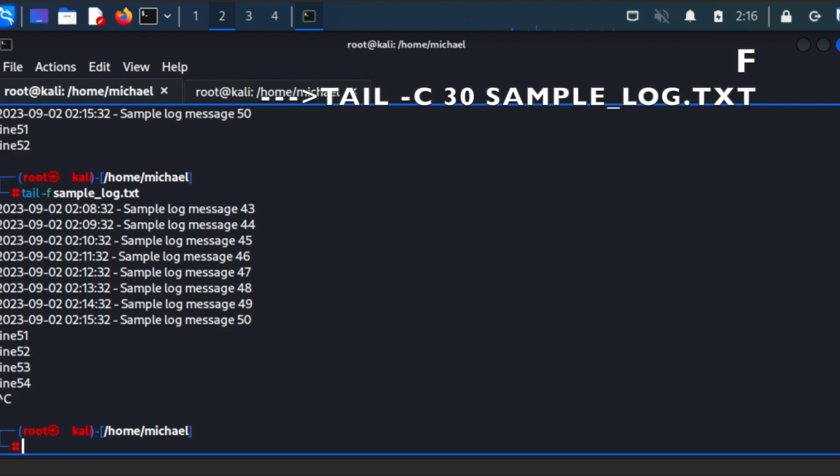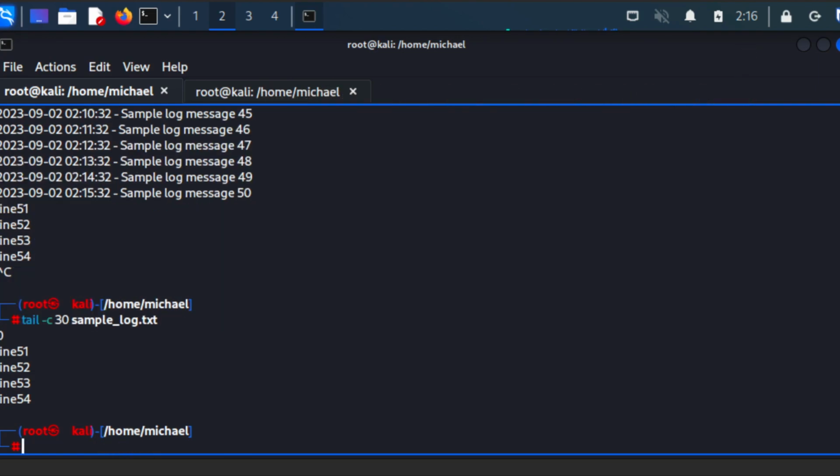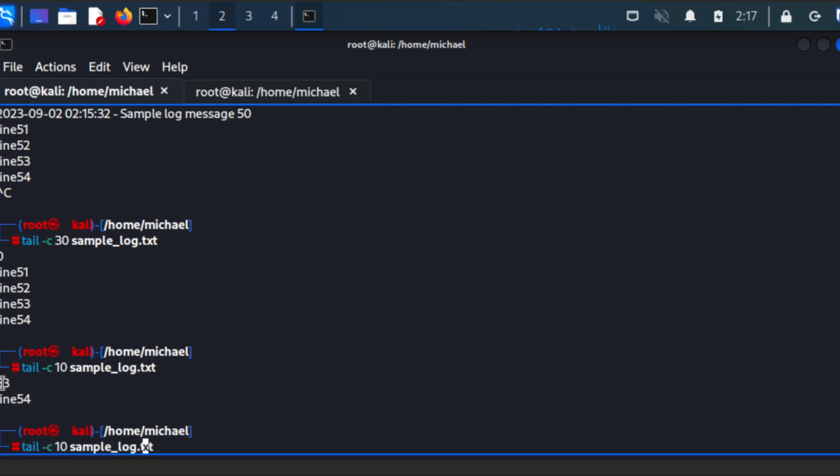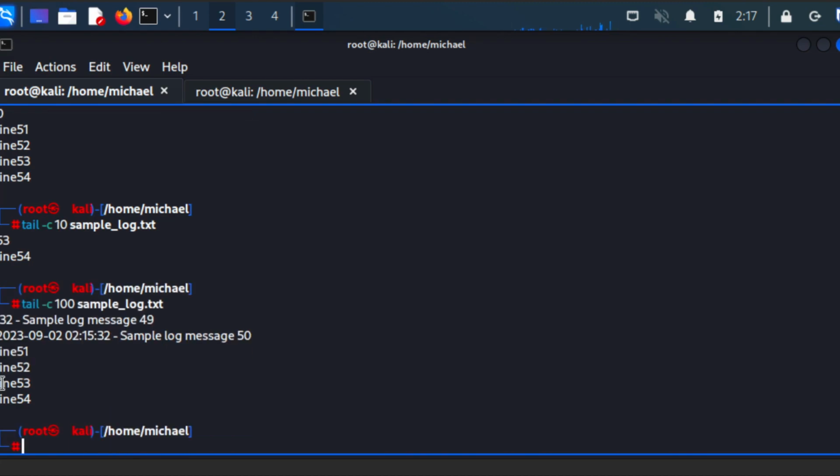For example, let's make tail -c. Let's make 13 bytes, sample log txt. And all you see here is 30 bytes. If you count all those bytes, you will see this is a sum of 30 bytes. You can make it, let's say, 10, and you can make it 100. Instead of lines, you get bytes from the bottom of the file.